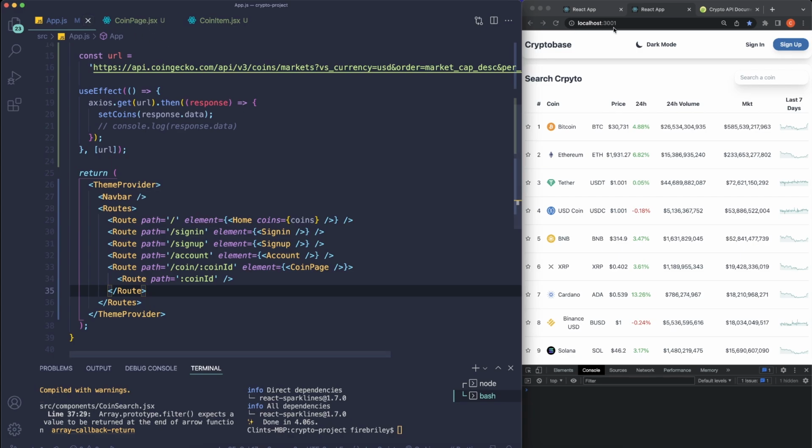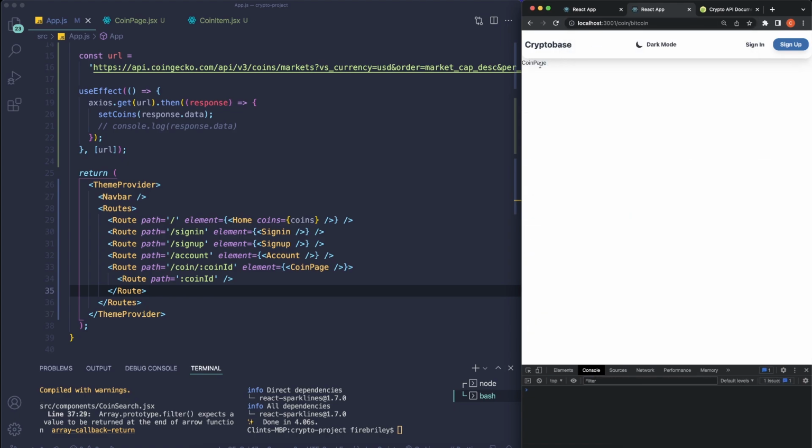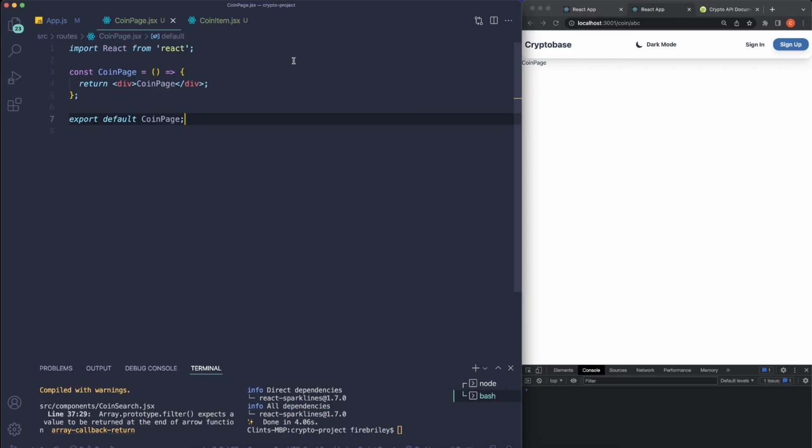Now, okay, so for our coin page, let's go ahead and try this route out. We'll say coin slash Bitcoin, and there you go. We have our coin page. In fact, it doesn't really matter what we say after this. We're always going to get this same page. But how do we get some dynamic data on this page? So let's go into our coin page component here, or our route. And I'm just going to go back to Bitcoin.